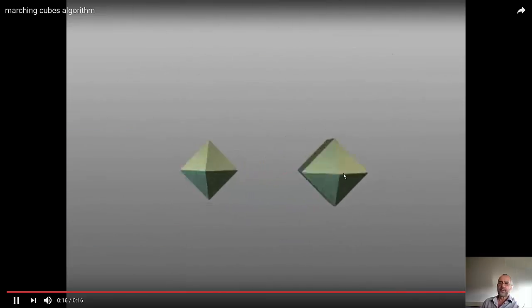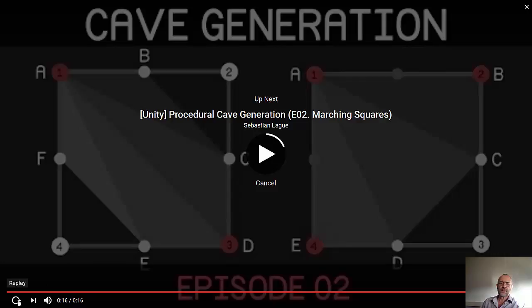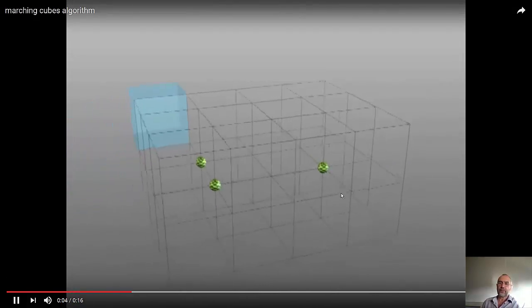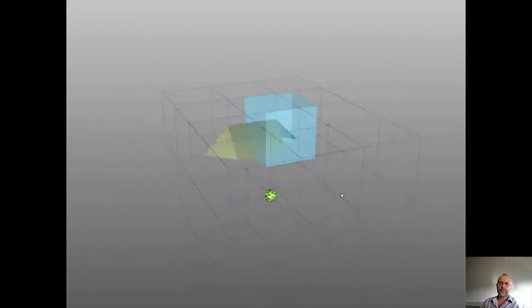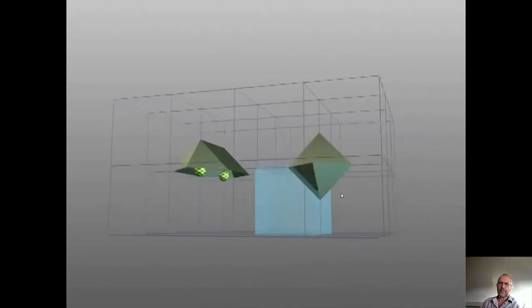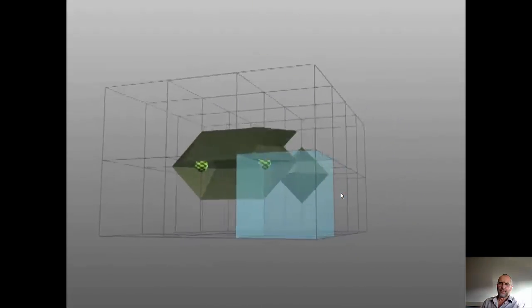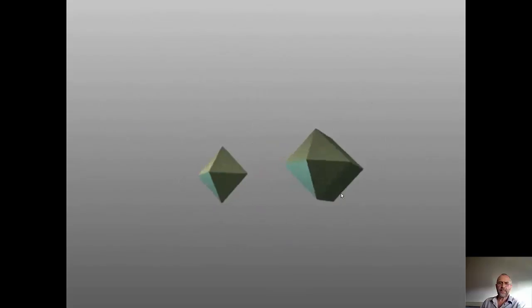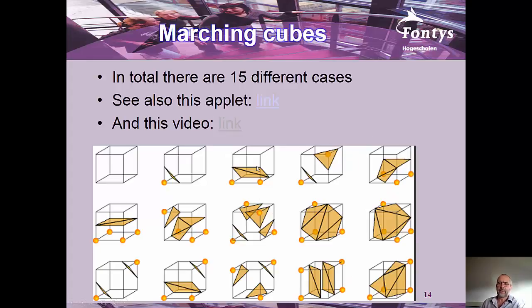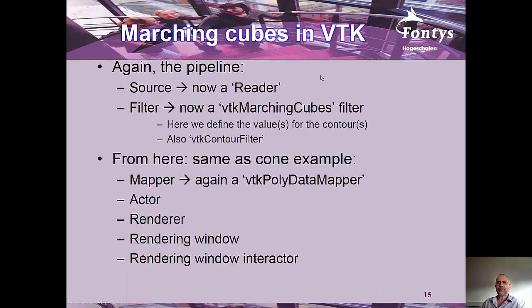Done. And then the result is this. We have two objects which are the isosurface that we are looking for. And the isosurfaces are now made out of polygons, so that's nice. They can be rendered easily on a graphics card. Okay, well, that's the algorithm. That's how it works internally.